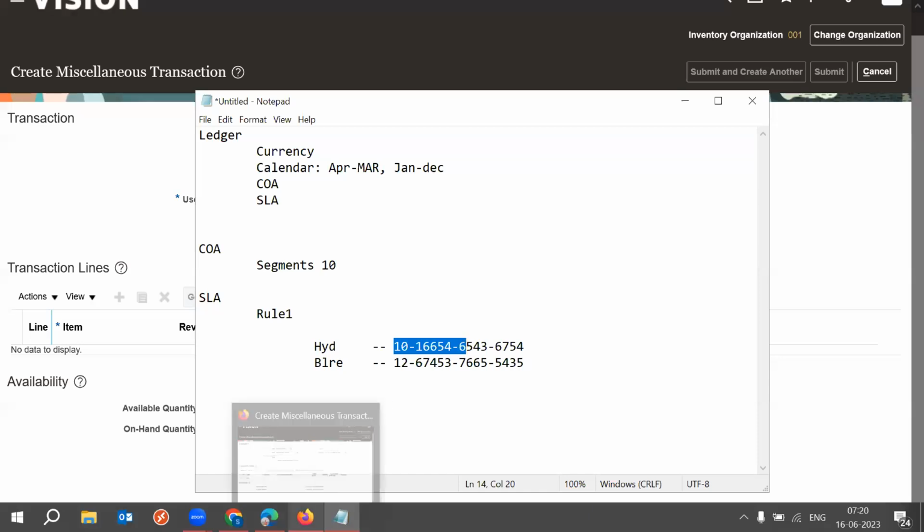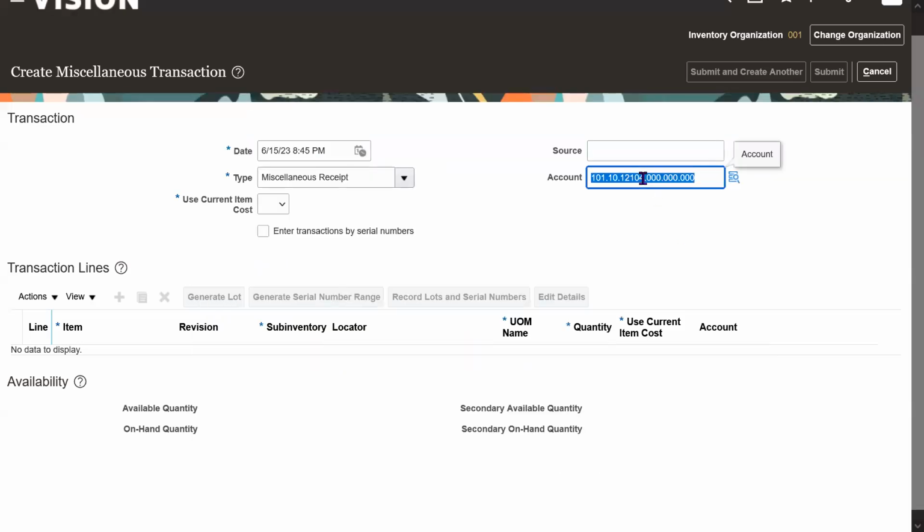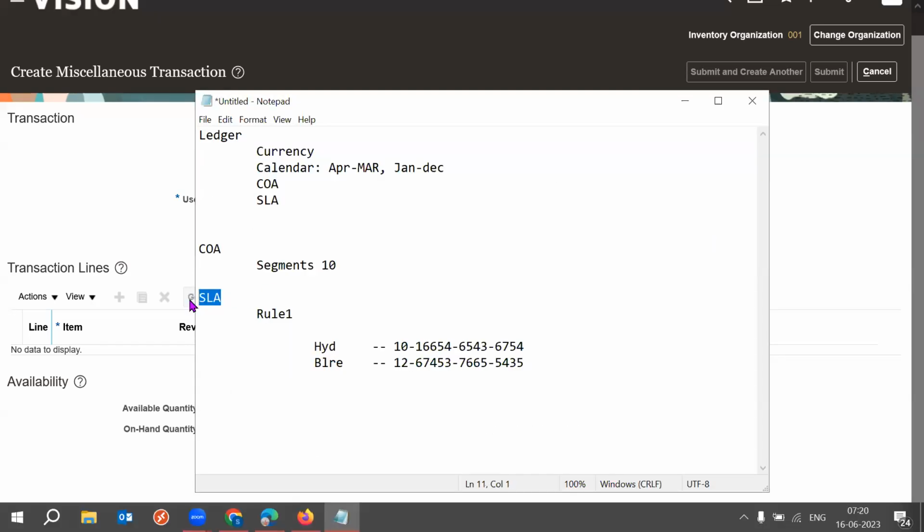So here I have entered manually. But in some transactions, we don't enter manually. Automatically, the system is going to derive the account based on the SLA rules. So here, let's take, I have created these 2 rules, Hyderabad and Bangalore. If the transaction belongs to the Hyderabad organization, then it has to post to this account. If the transaction is for Bangalore, it has to post to this account.